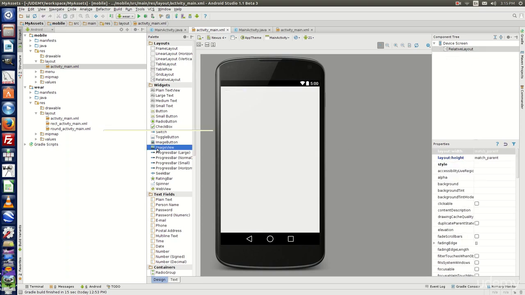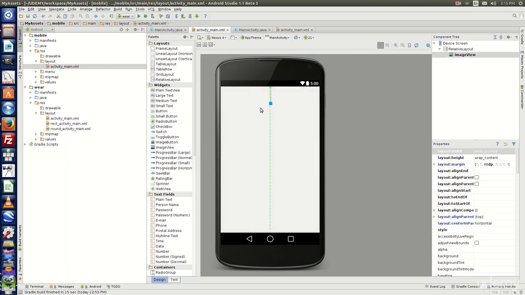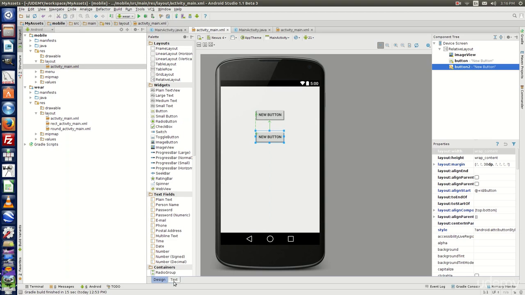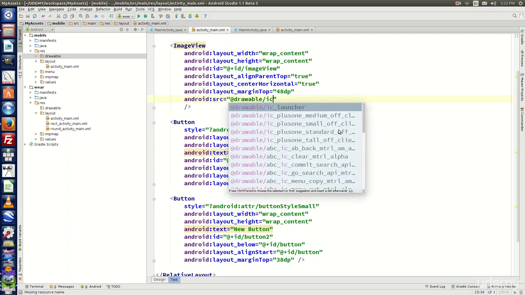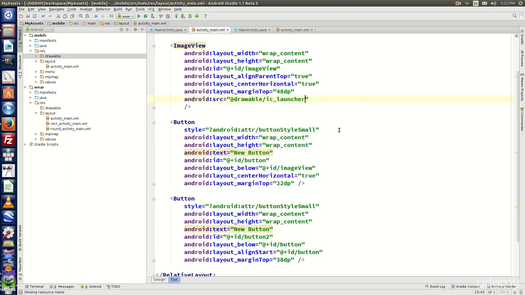Delete this and from left hand side look for image view, which is right here. Put it right here in the center and top. Now place two small buttons below it. Now let's go to the source. Now inside the image view, let's define the source. Let's say drawable and let's define IC_launcher.